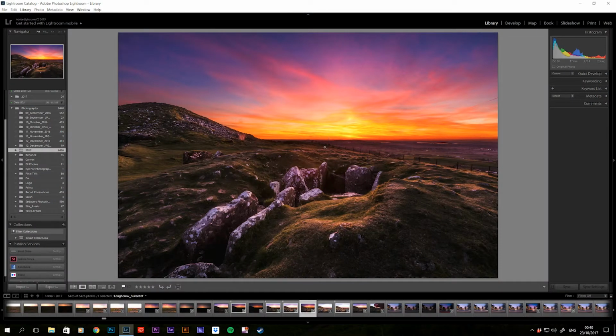So this is the image we're going to be working on, sunset at Loughcrew Cairns, County Meath. If you want to see where any of these are located, I will leave a link to the geotag and you can visit them on Google Maps. Check the link down in the description below and you'll be able to see where this is on the map. So let's see how we're going to get into this image.